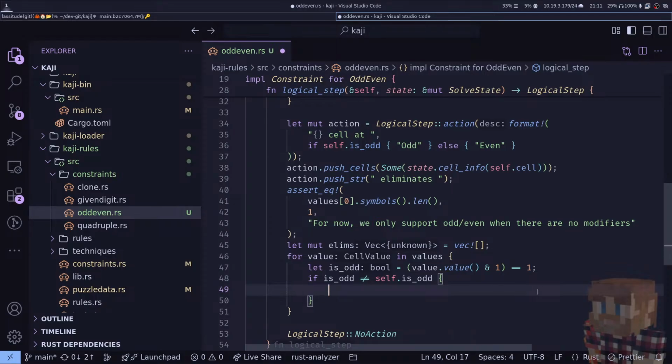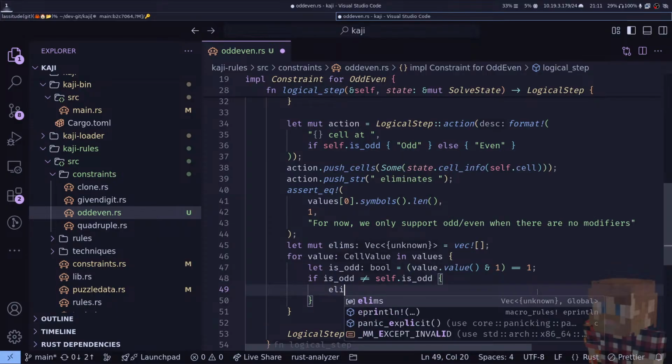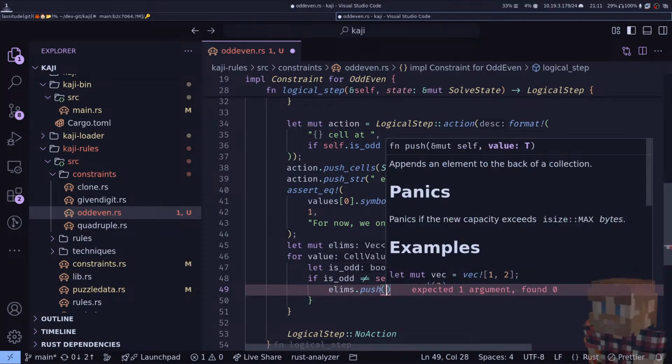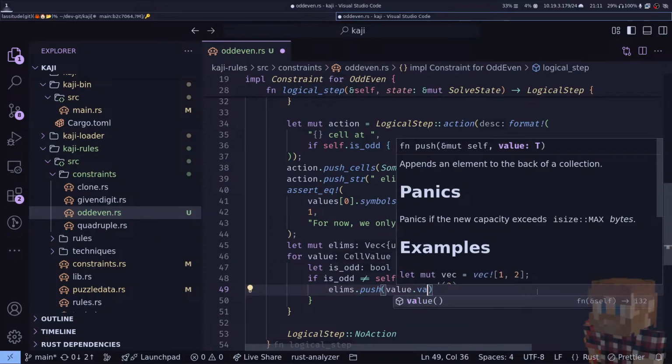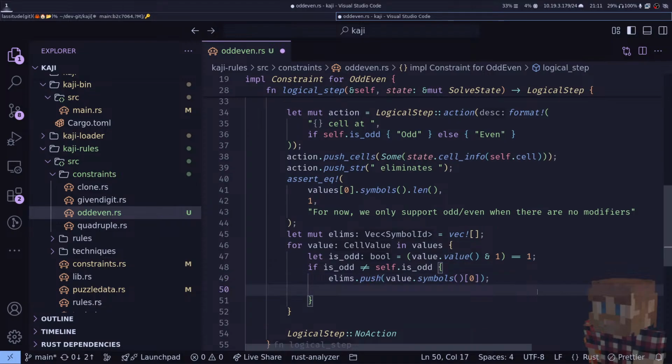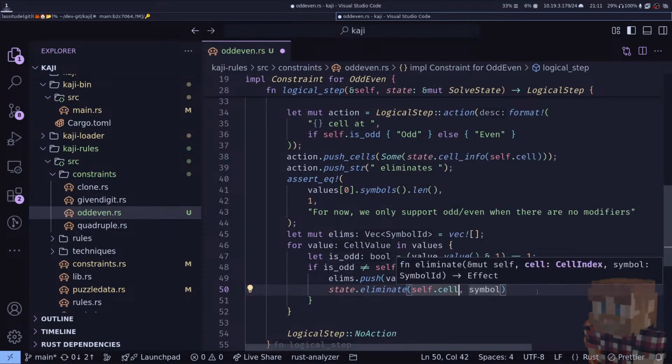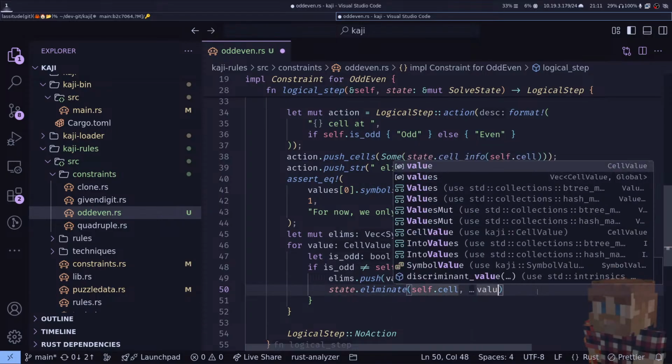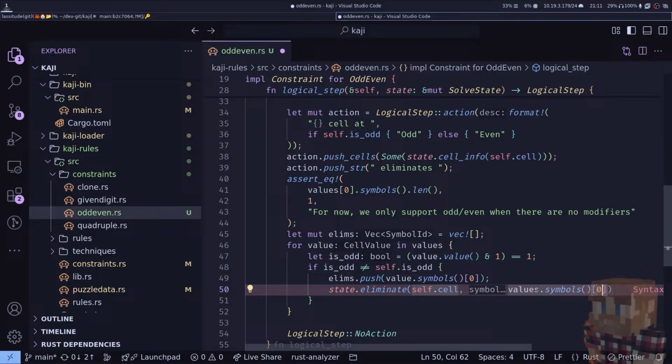And now we're going to go elims push value symbols 0. State eliminate cell values symbols 0. So that's just doing the elimination, and we know that that symbol must be present because otherwise it wouldn't have shown up in the values list.